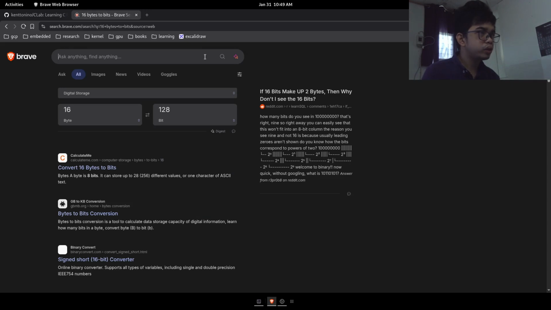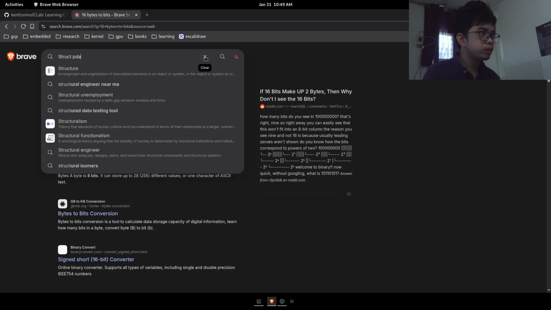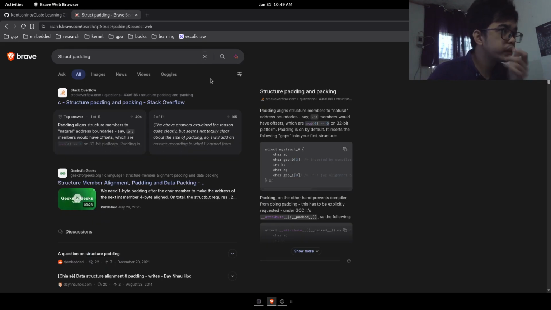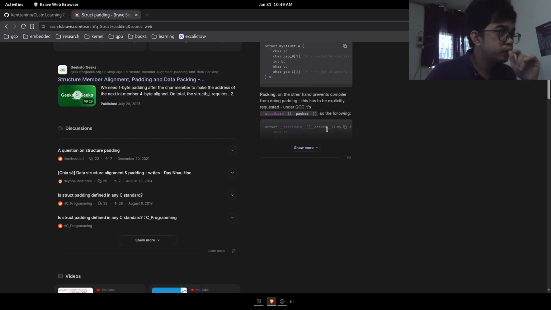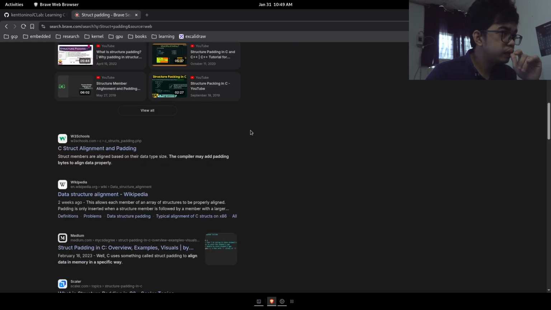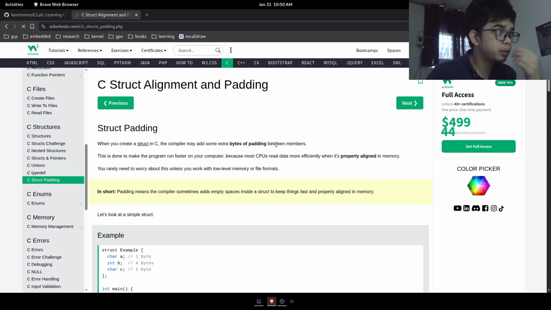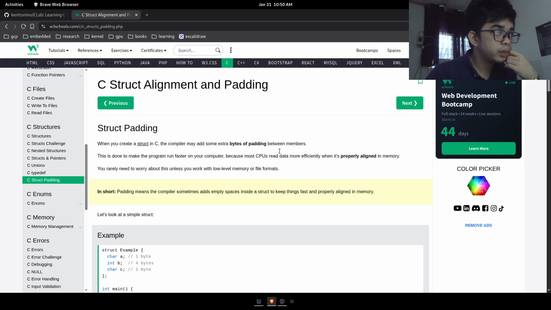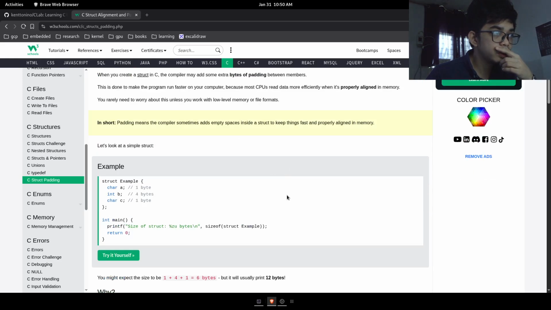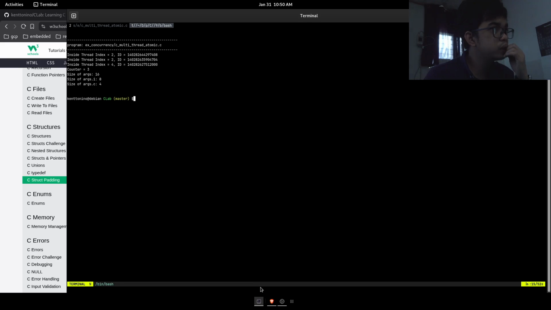I think this is what we call struct padding. C struct line private padding between members. This is done to make the program run faster, because most CPUs read data more efficiently when it's properly aligned in memory. So it's not a total value of 16.